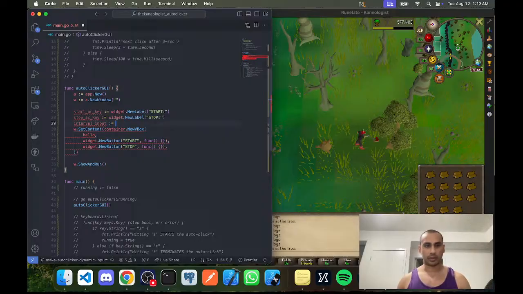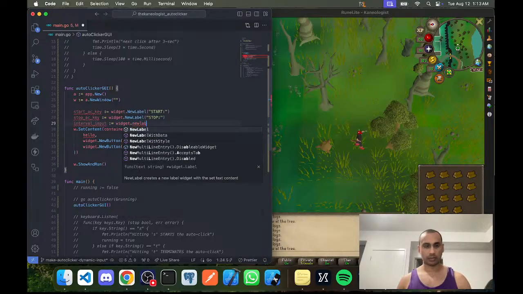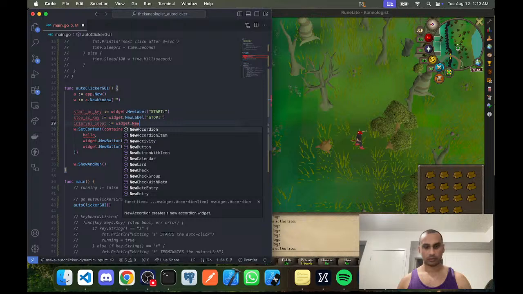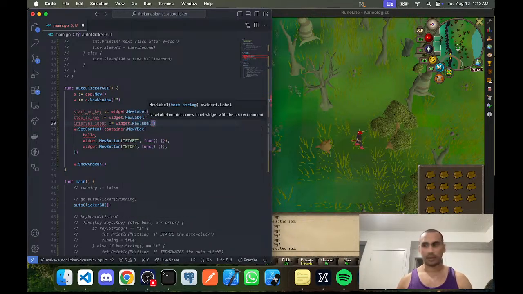Then we can go to this widgets. It's my first time using this library, so bear with me. I'm just reading this, breaking it apart.